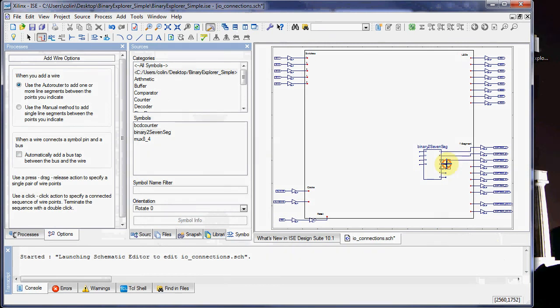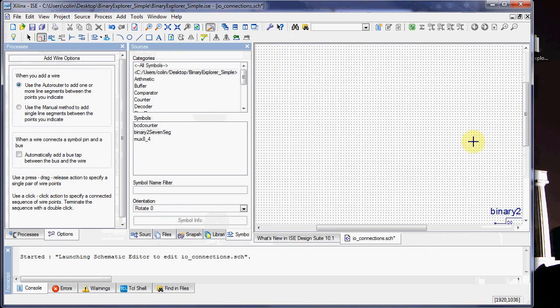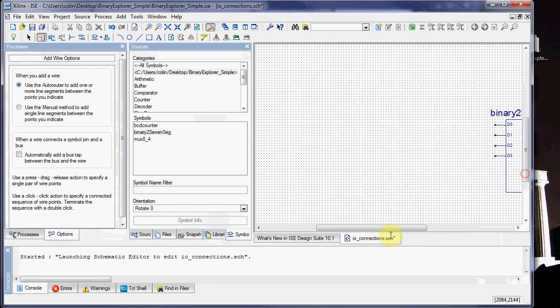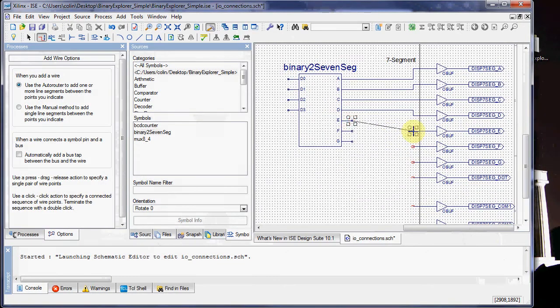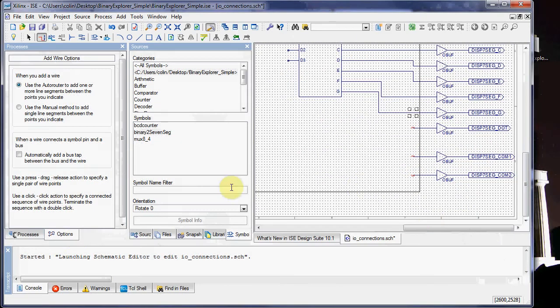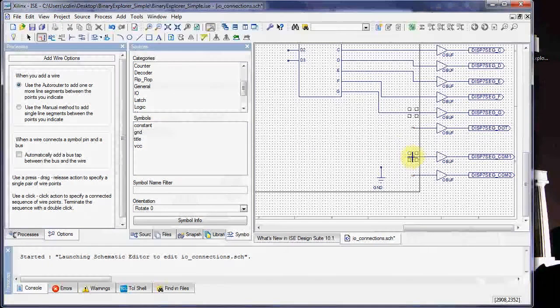So all we do is we just wire up the ABCD, and let me zoom in so you can see this a little better. ABCD just goes to each of the segments. You can read a little bit more about the 7-segment display if you want to. These comms are ground, so what we need to do is insert a ground. So under General, Ground, put it down there.